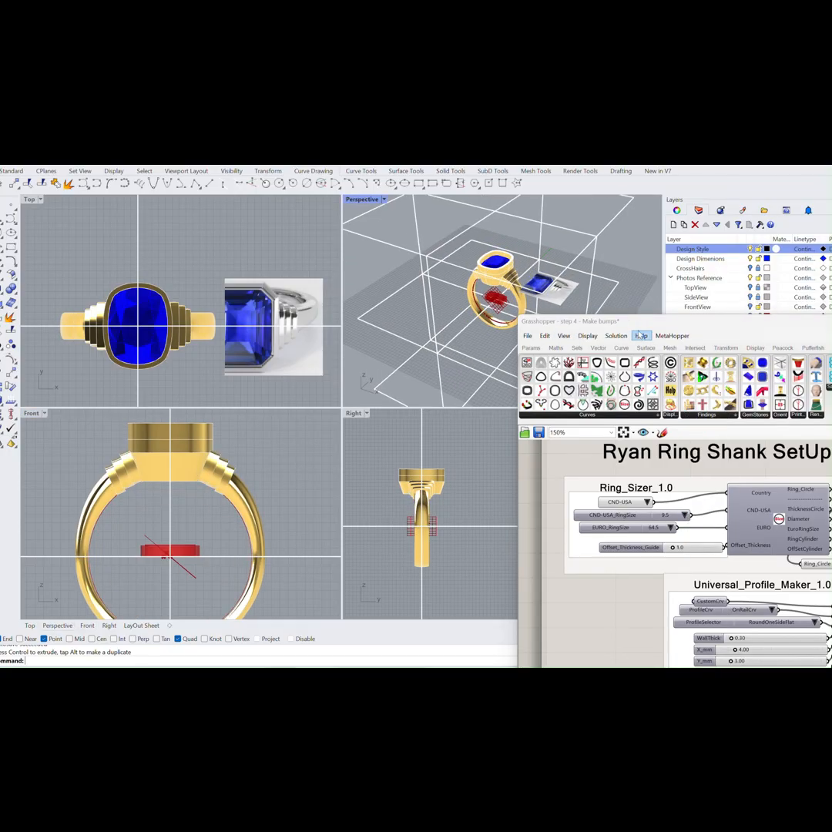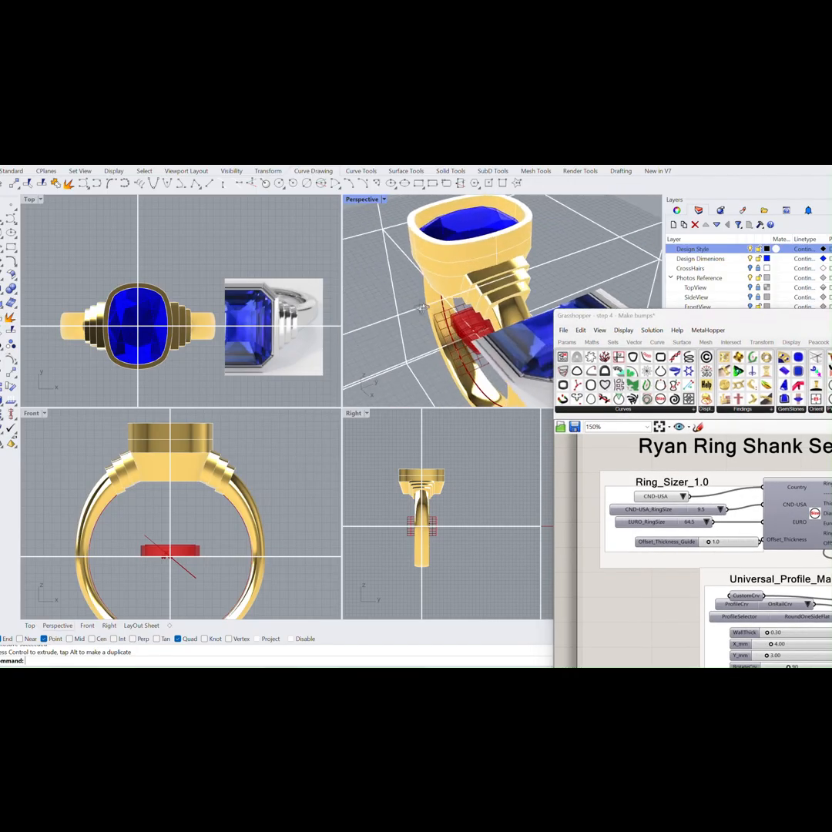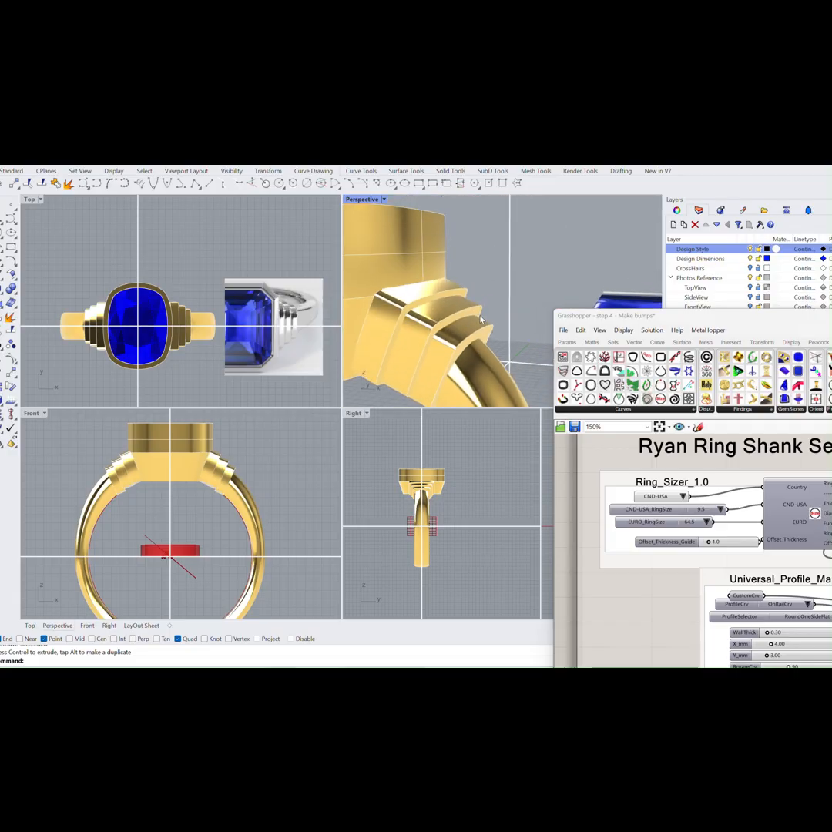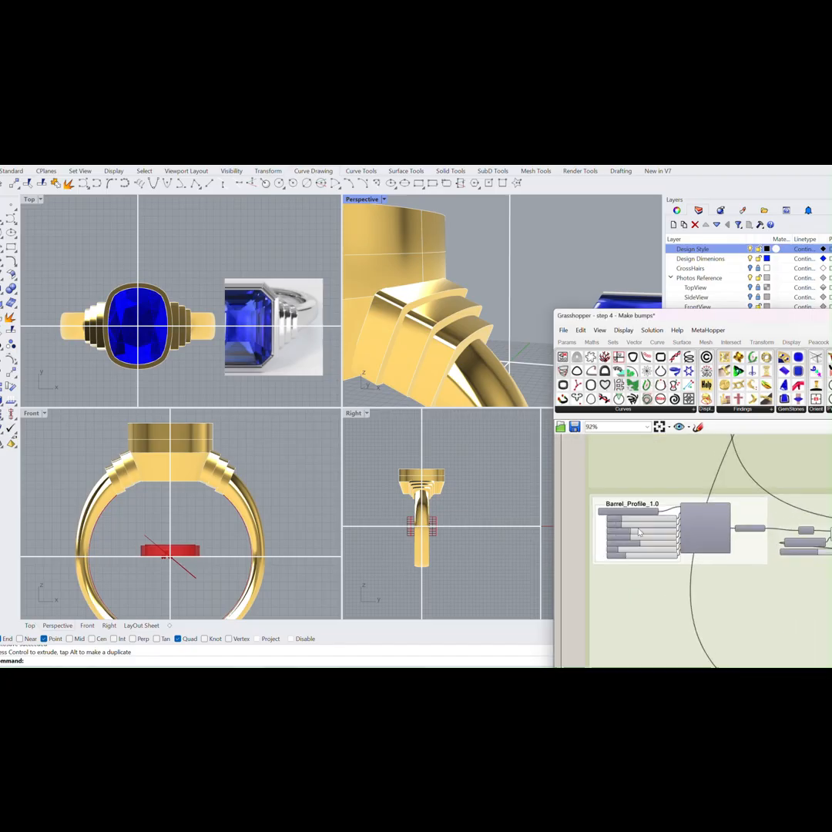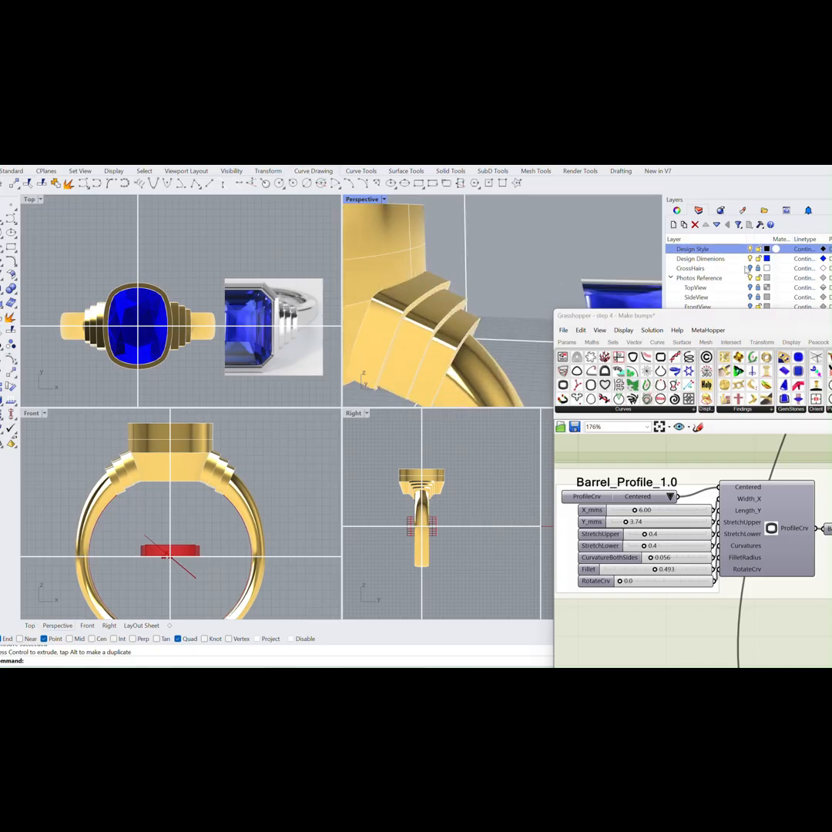So now you have a fully parametric ring where each of these bumps can be changed in size, shape, whatever you would like, because they're based off this profile curve here. And you can make these steps different sizes and different shapes if you'd like as well.